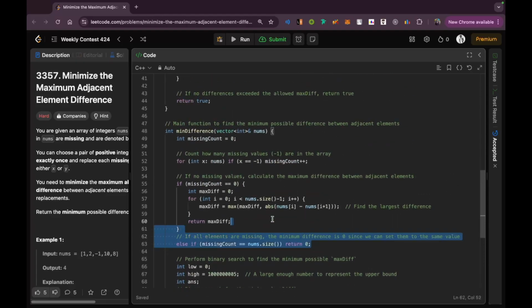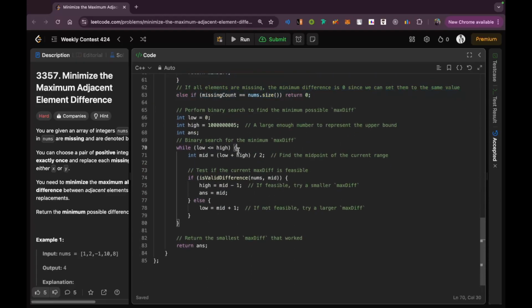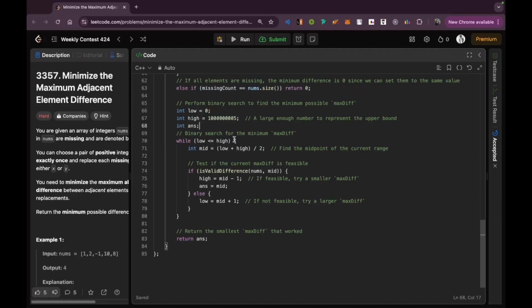Now, if all these base cases don't work is when I want a binary search. I'll start off with low as 0. That is the lowest we could have created. And high as 1e9 plus 5. Then I have an answer variable. Okay. Now I do while low less than or equal to high, calculate the mid. If I find that this is a valid difference, then I know I want to try a smaller max diff. So I'll note this as an answer and I'll make high as mid minus 1, else I make low mid plus 1, and I return this answer.